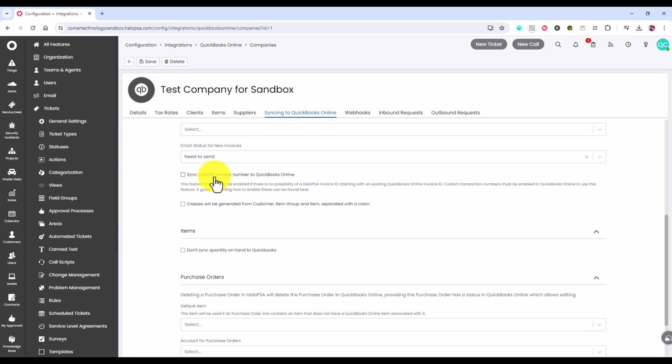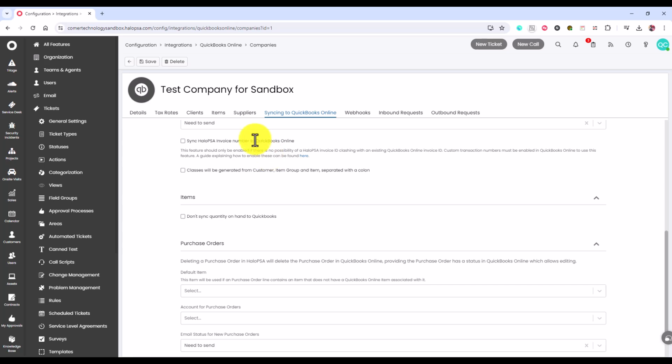And this feature here, sync HaloPSA invoice numbers to QuickBooks Online. This may sound really attractive at first, but it kind of creates a little bit of a headache because you may have invoice ID clashing if the invoice numbers from HaloPSA already exist in QuickBooks Online. You also may end up out of sync, or various other issues that you may run into. What I prefer to do is configure the system to show the HaloPSA invoice numbers and the third-party invoice numbers, but to go ahead and allow the integration to utilize QuickBooks Online invoice numbers when it syncs from Halo to QuickBooks Online.